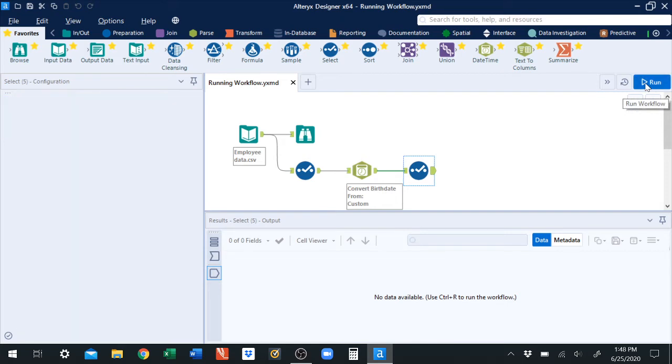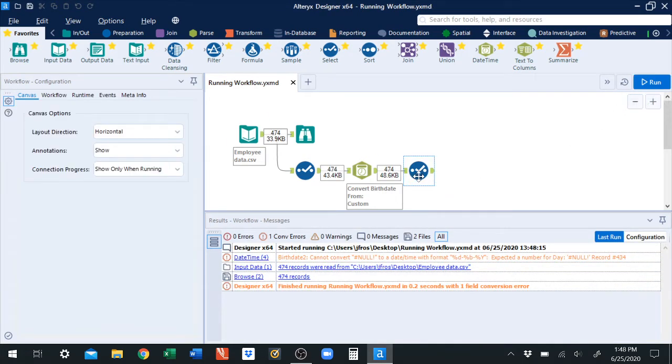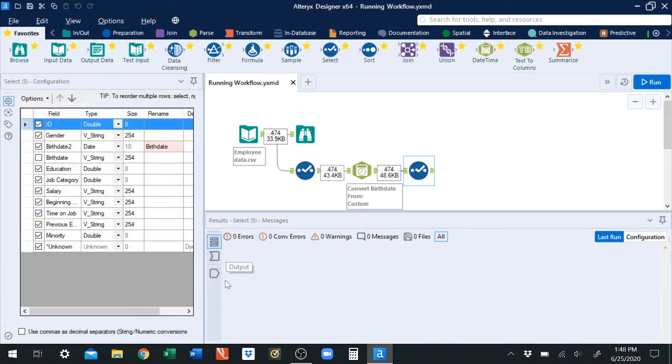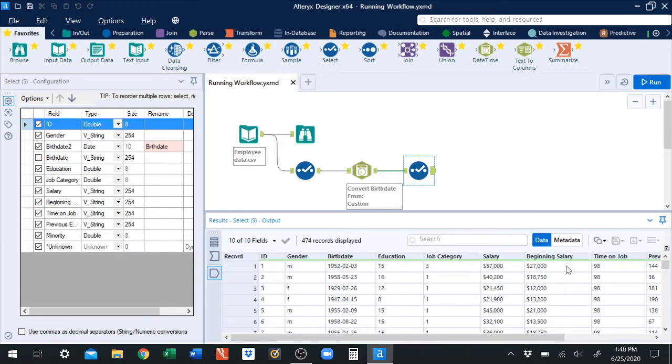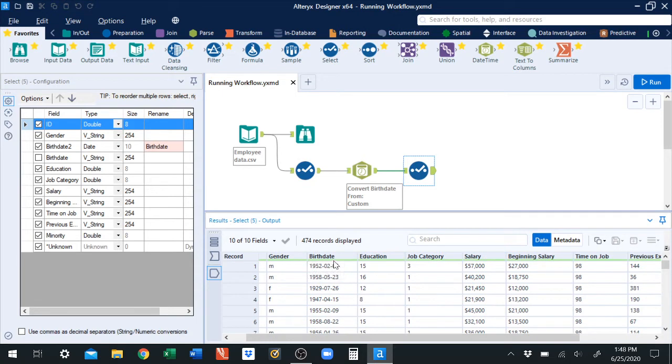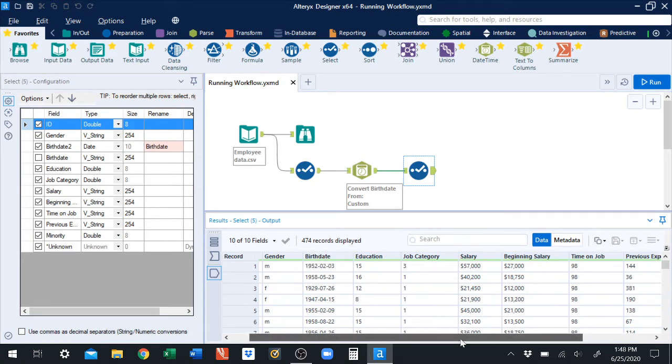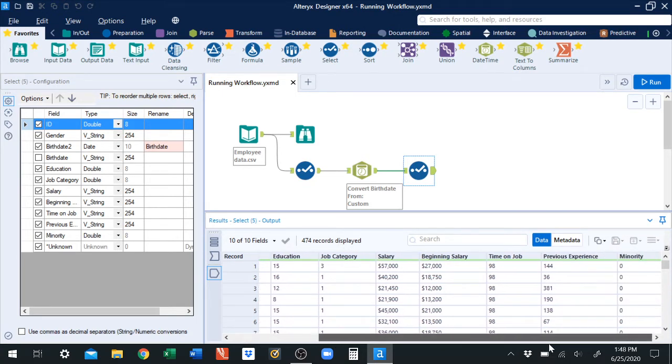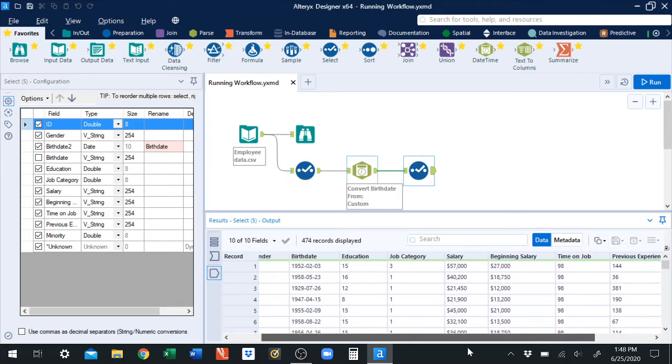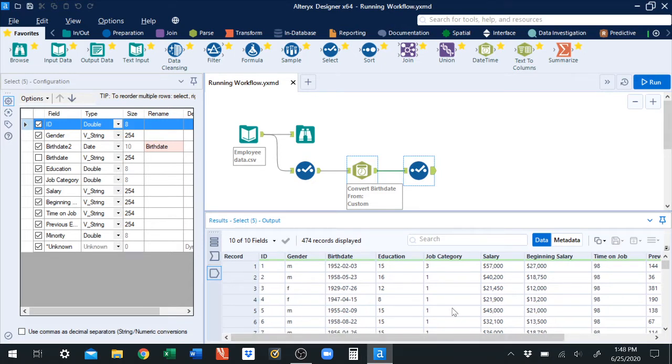So let's run this workflow. The output should look familiar from last time. We have our data set here. Our birth date is in the correct format. We have our time on job variable, which we had changed up with the select tool. So this is where we left off.